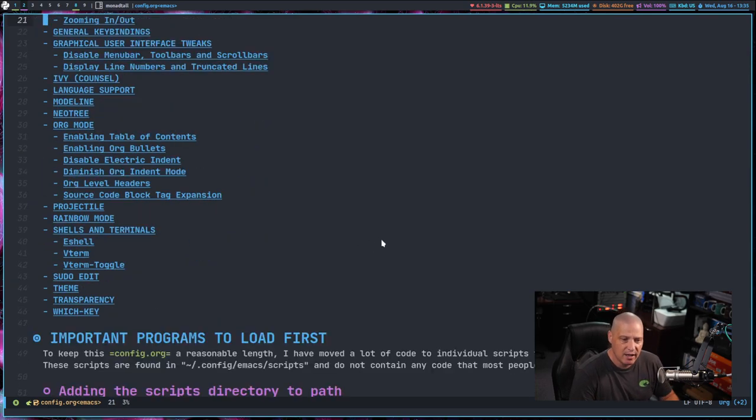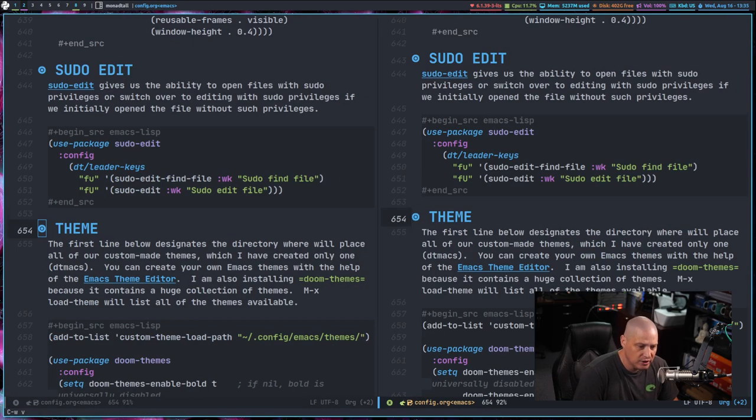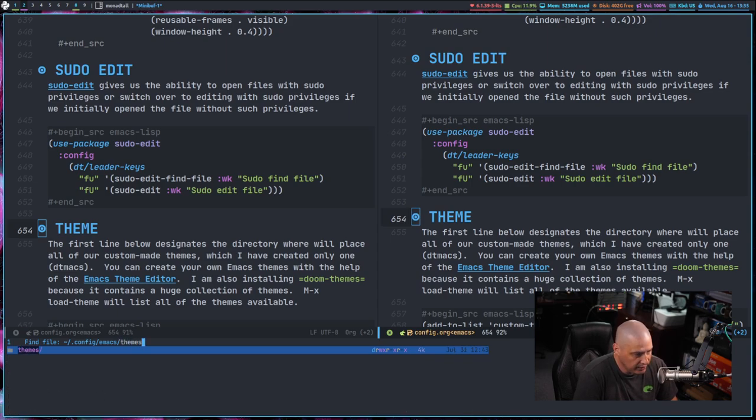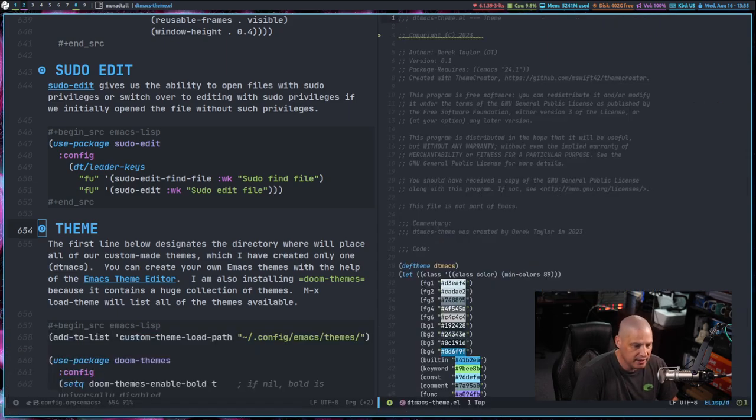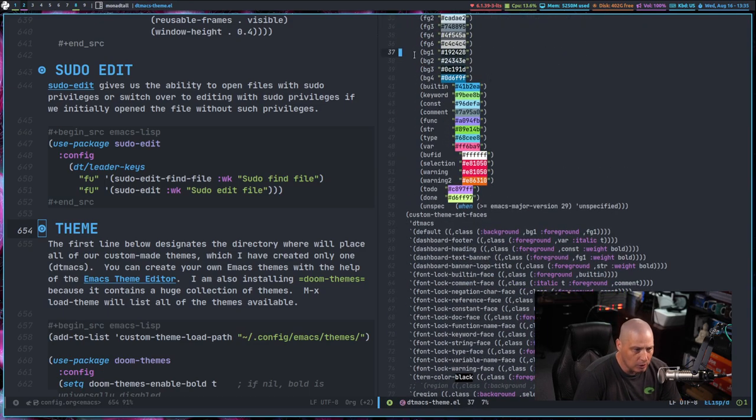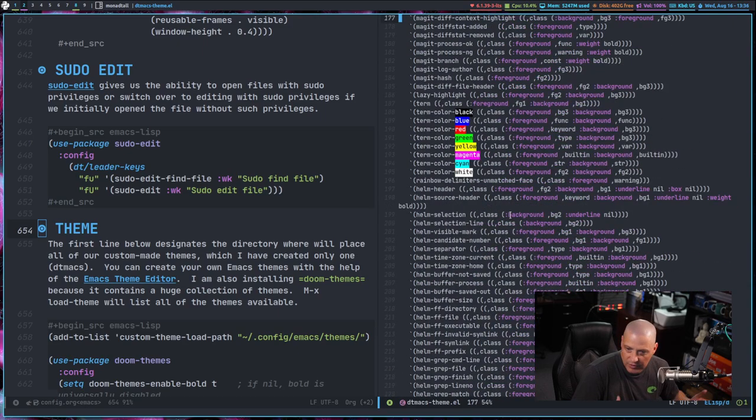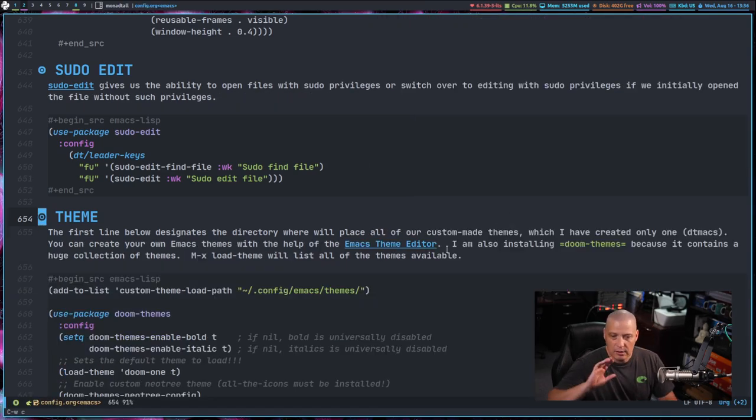I showed you guys how to create your own custom theme in Emacs in the previous video. With Control-W V I get this vertical split here, and I go into the themes directory. Remember, I created dtmacs-theme.el. This is just an Emacs script. It's a theme file where you can assign colors to certain variables that Emacs knows what to do with. So that's a pretty neat little theme.